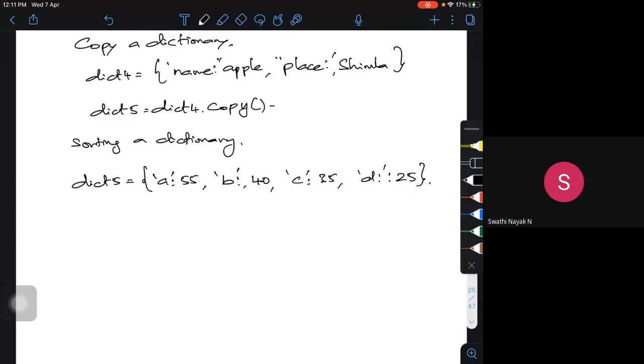Now I want to sort it. So I'm going to print sorted, using this particular function, sorted of dict5.items(). How many brackets you open, that many brackets you have to close. Three brackets you open, three brackets you close. What will be the output? All sorting will take place in ascending order.